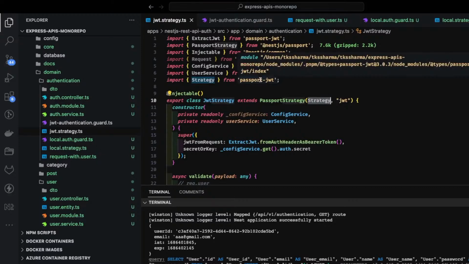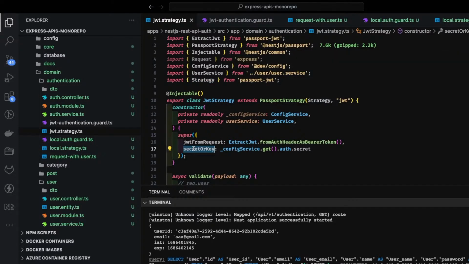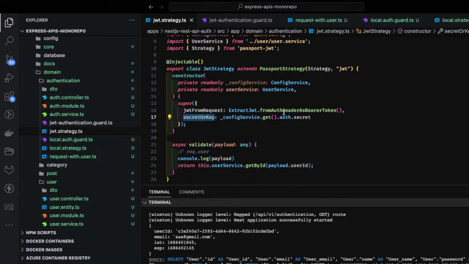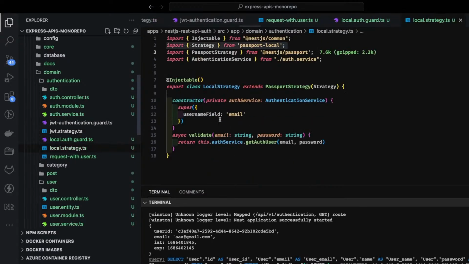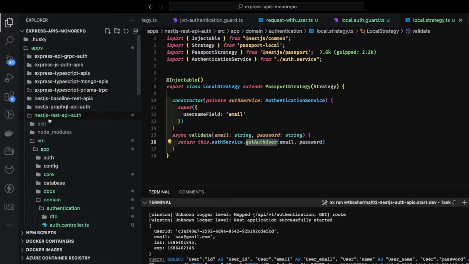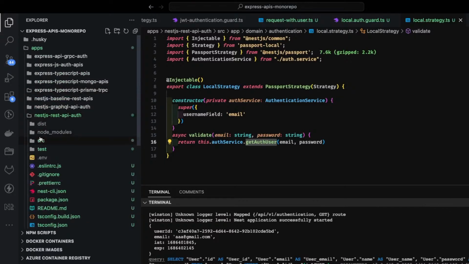And rest all, it's same thing for JWT. You are just extracting this from the headers. This local strategy is all about you are passing the username password in the body, and we are validating it using service method and adding that on the request.user. And here we have these two respective auth guards. One is a local auth guard, one is a JWT auth guard, which are pointing to these respective strategies. Okay, so this is all about, I mean, you can create a production level authentication APIs.